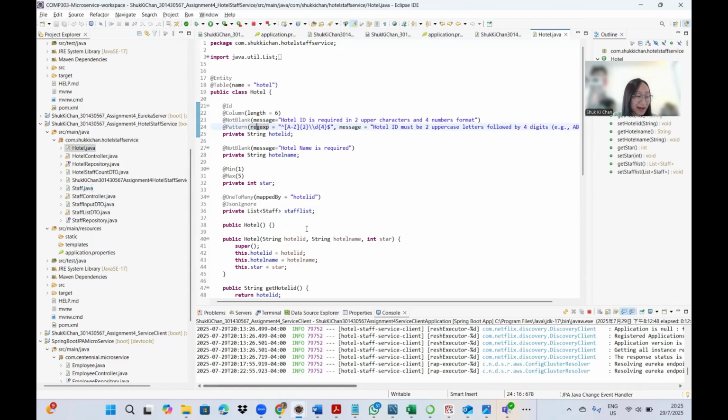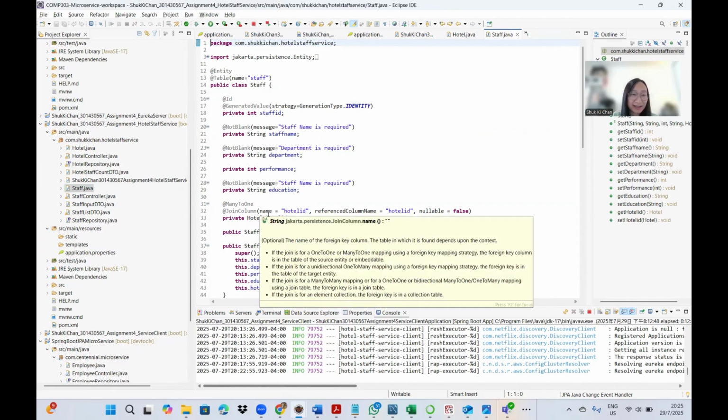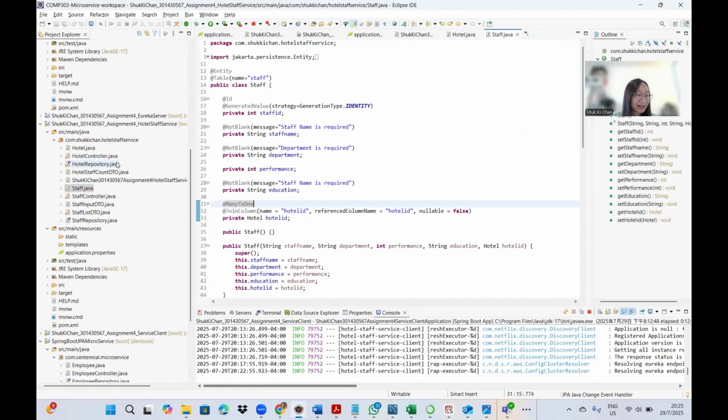A hotel and staff has a one-to-many relation, annotated here as one-to-many. And on the other side, in the staff.java, it is annotated with many-to-one. Each entity has its repository and controller classes. And also, I have some data transfer object structures defined for data transfer.